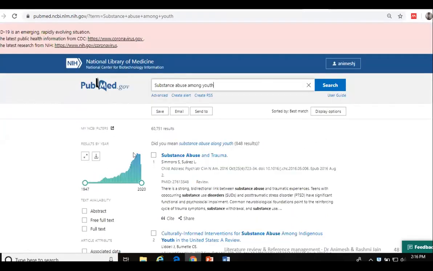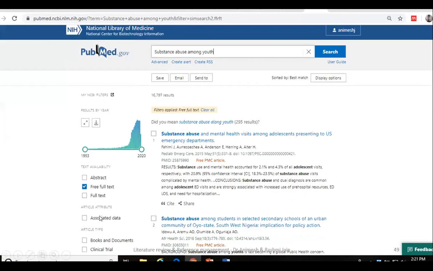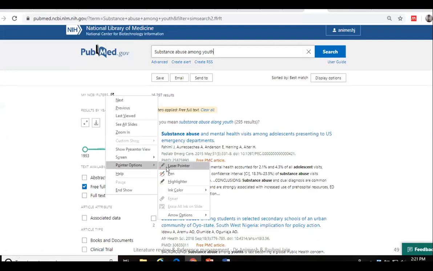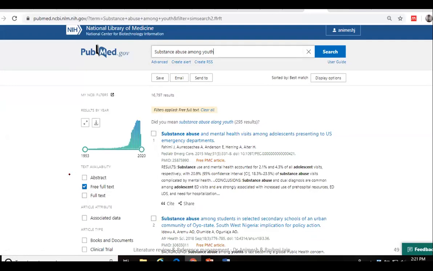Now, if you look at the left here, I can actually go in and shortlist only free full text. So when I do that, I will get only those articles which have a free full text available. Now, if you see here, it's only 295 results. Out of whatever I had in 60,751, only 295 of that is available as a free full text in PubMed.